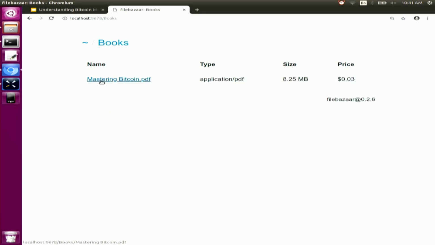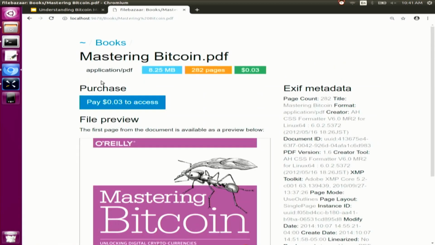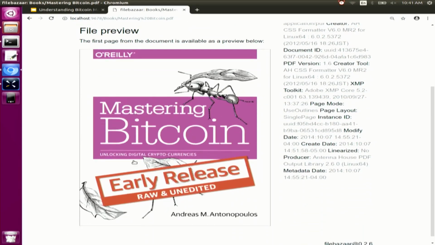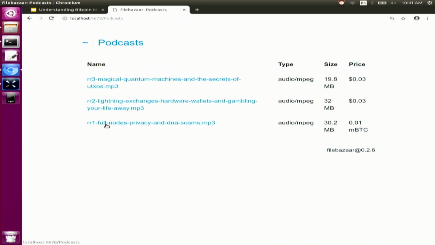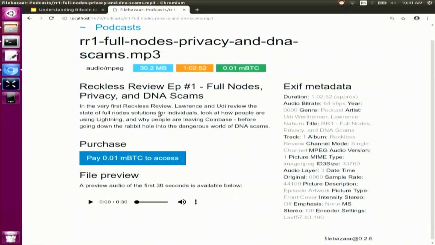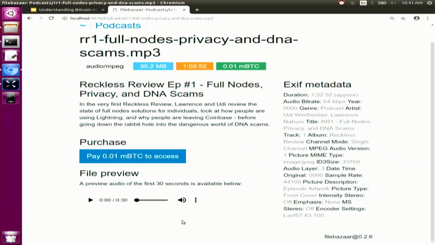FileBazaar will also generate a free preview. So for example, in the case of a PDF file, it will show you the first page. In the case of an audio file, it will give you the first 30 seconds for free. It will also show some of the EXIF metadata with some useful information like the duration, the name of the artists, and so on.